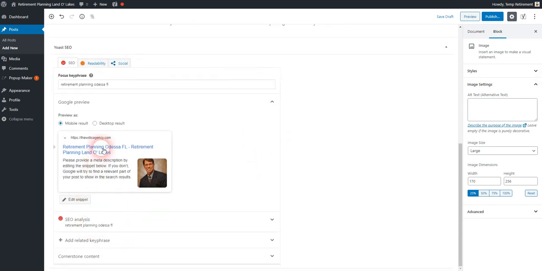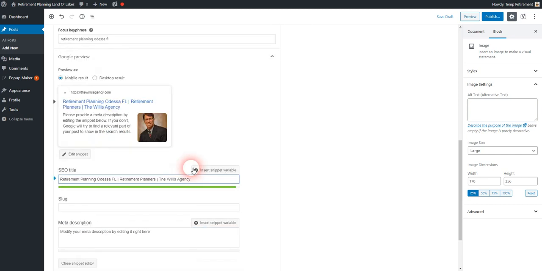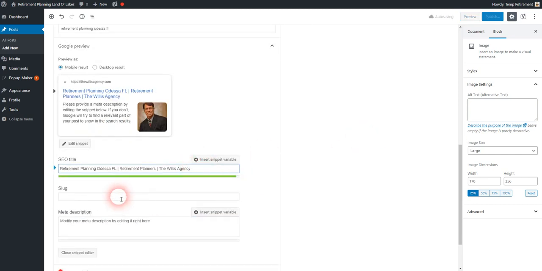I'll always go down here too and just click on this, and the plugin we have on here automatically puts information here. I always create my own though. So in this case, retirement planning Odessa FL, we went after our same keyword phrase. We got retirement planners. It's a little bit different. You don't want to keyword stuff this, but do something similar. And then the Willis Agency. So that way we tell about what this is as well. The slug will automatically be generated once we hit publish.